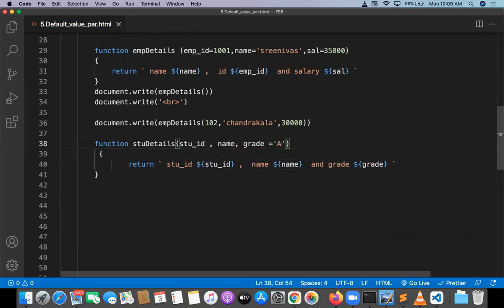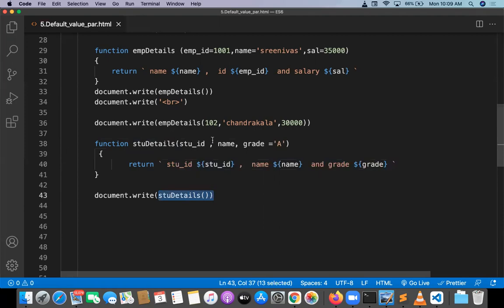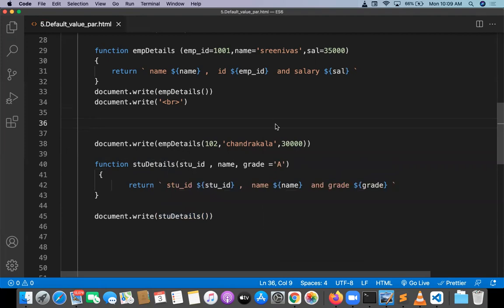Now tell me, whenever I want to access these particular details, let me access this document.write studentDetails. Can I call the student details directly? Inside student details, I want to pass the two things, but I'm not passing anything. I'm just calling the function studentDetails. What is the output of student details? Guess.